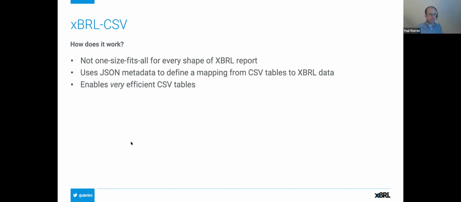Whereas by using this mapping that allows you to define a custom structure for the CSV table, we can arrange the tables in a way that makes sense for the data. So if you've got, for example, information about a large number of loans that's held by a bank, you can put each information for each loan on a row in the table and have just the data that relates to that loan on each row, leading to a very compact representation.